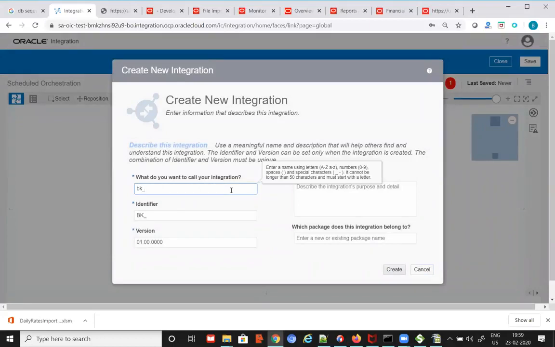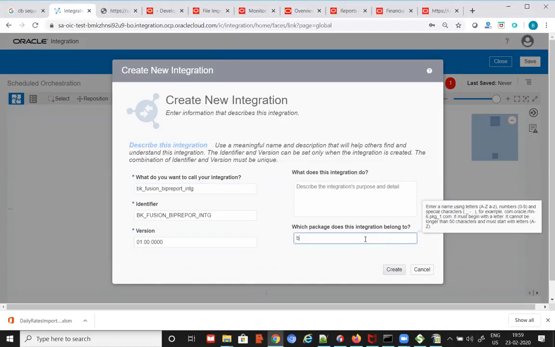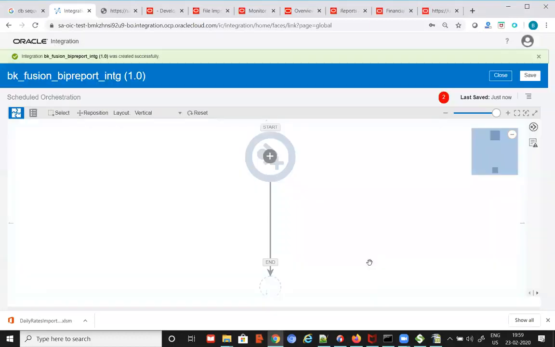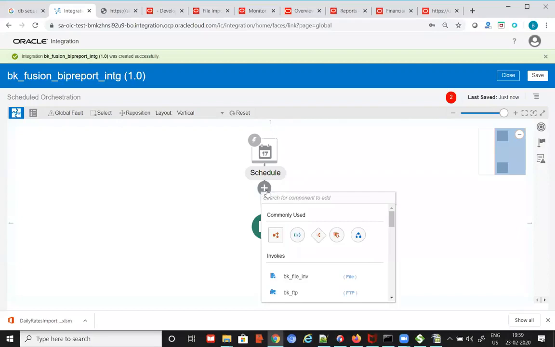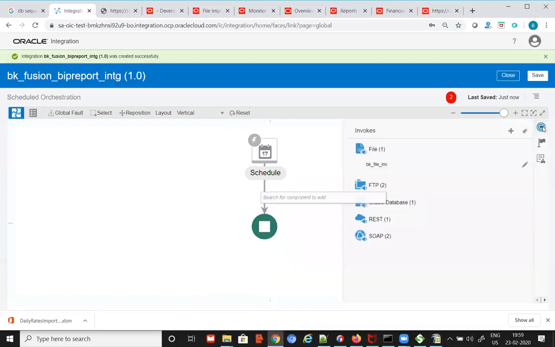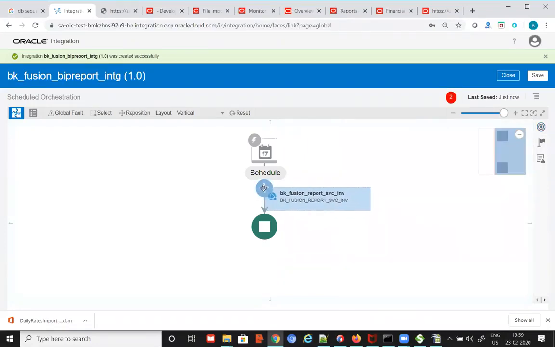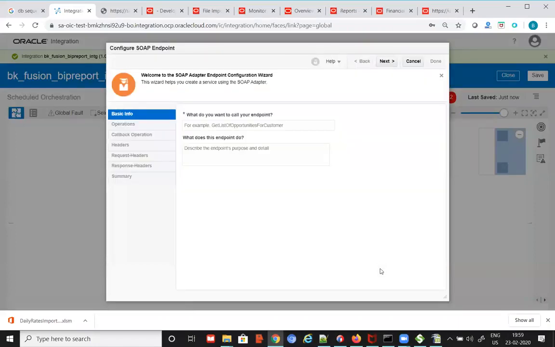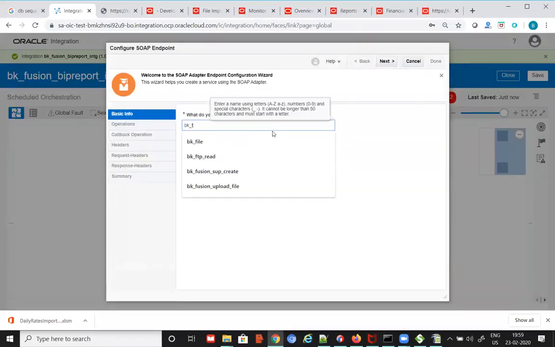BK Report integration. What is the first step I want to do? I want to invoke something. Which one? I want to invoke my SOAP adapter. I mean the SOAP connection, the one I created just now. This is the report. Drop here. BK Fusion report. Click next.